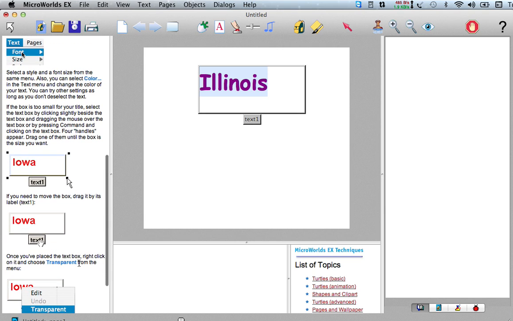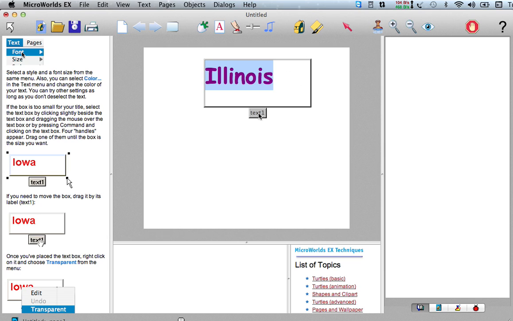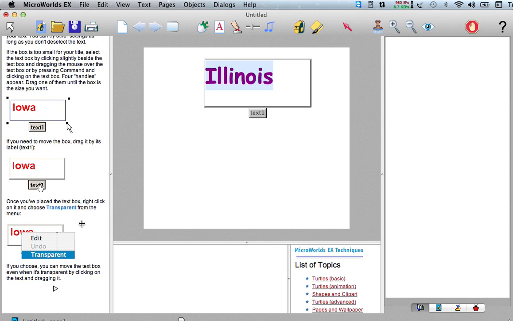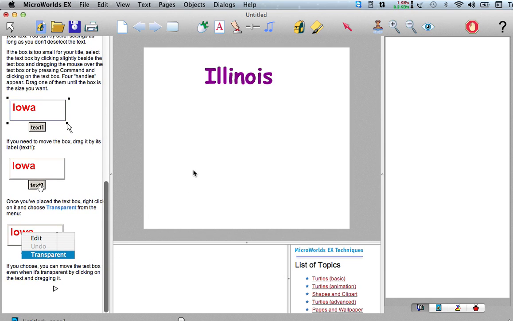If you need to move the box, you can drag it by its label, the text 1 label. So there I get a hand, and I can drag it around. Very nice. Once you've placed it where you want it, you can right-click on it. So here, let me see. Oh, that was a left click. Let me right-click on it. Or I'm on a Mac, so I'm holding down the control key and clicking, and then pick transparent. Oh, and look at that. Very nice. Oh, and I can still move it around, it says. Yeah. There we go. Okay.